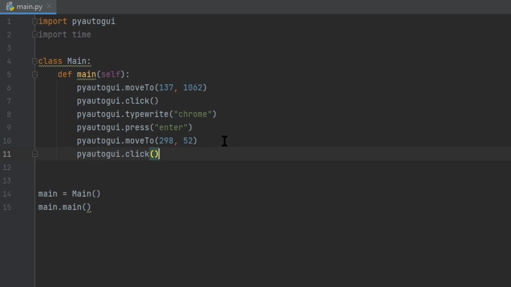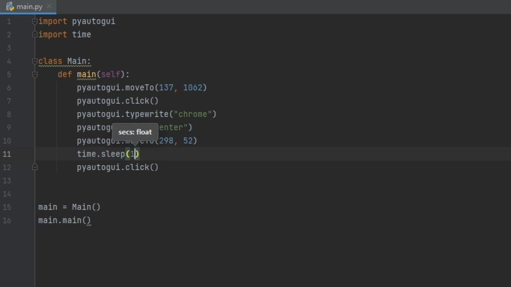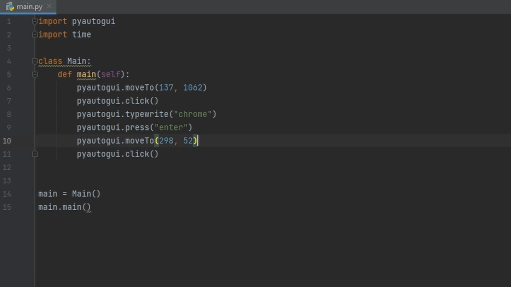Basically how to do that is go back to this pyautogui.moveTo and press enter to make a space right there. And here just write time.sleep and enter maybe 1 second or how long you think it will take to open up Chrome. This will just put your script to sleep for 1 second or however much you choose. As I said, I don't really need this, so I'm gonna just take that away.